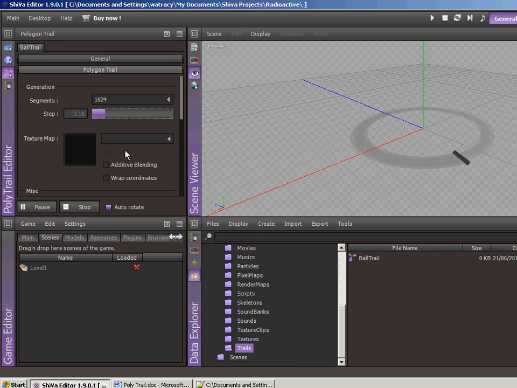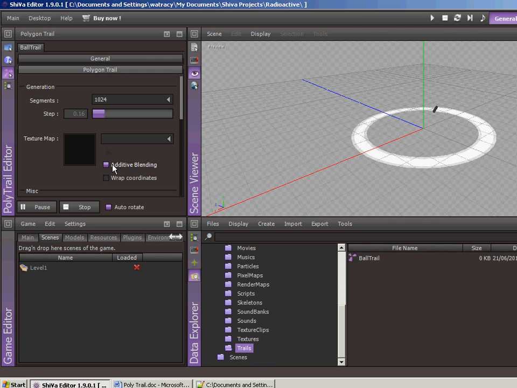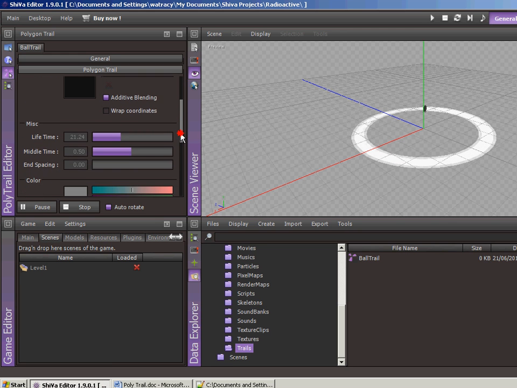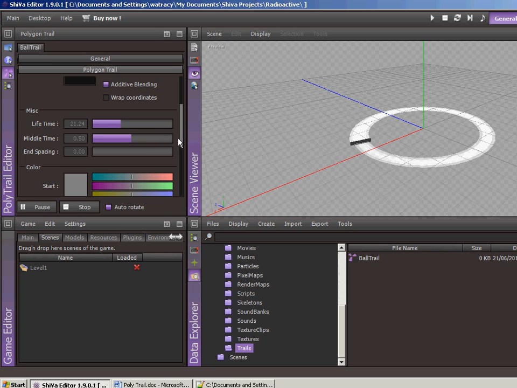You'll notice that it pretty much sticks around, which is what we want to have happen. We want the ball to go through the level and have this trail that hangs around for a little bit. Let's turn on additive blending. It gives a little bit more pop. And we're not going to do a texture map. That's basically where you can just apply a texture to it, but we don't need to do that.